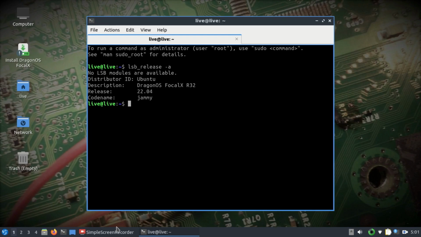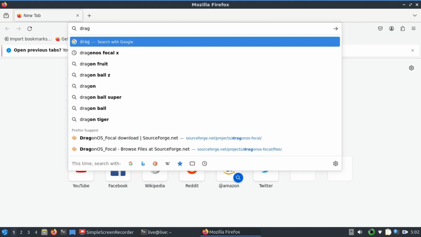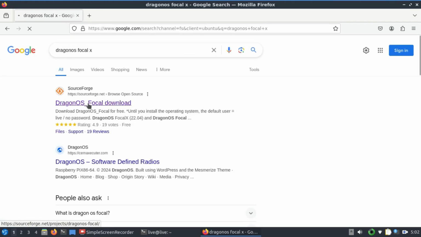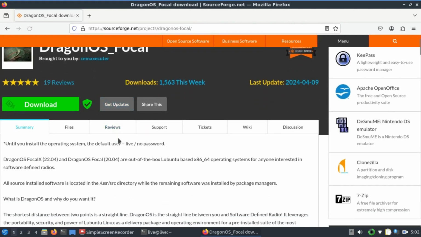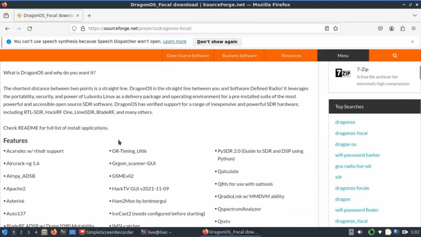But a newer version just came out recently, I think on April 29th. You can simply Google DragonOS Focal, and it will take you to this link. Just go to this link and you can download the latest version. There are a lot of new updates that I'm going to download eventually and try out, because there are a lot of tools there that I was looking for.